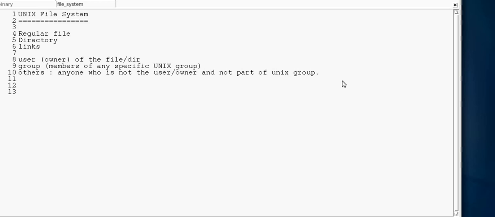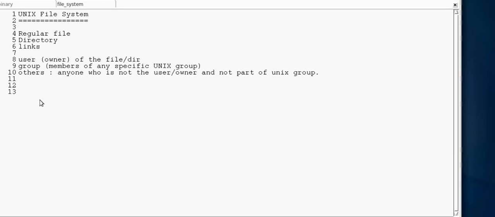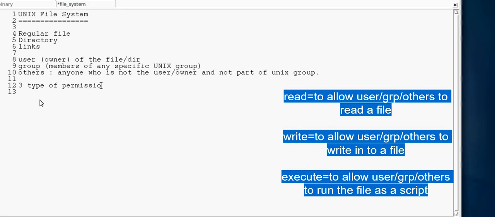In order to look at the permissions of a file, you will see these three aspects in a file or directory's permissions. And there are majorly three types of permissions. First is R, which is read. Second is W, which is write. And the third is X, which is execute. So I will explain what these three permissions are and what I'm talking about.